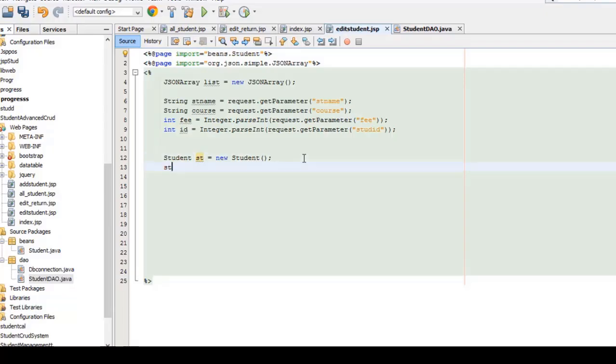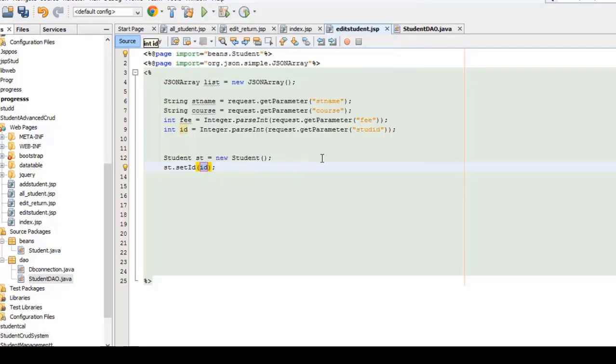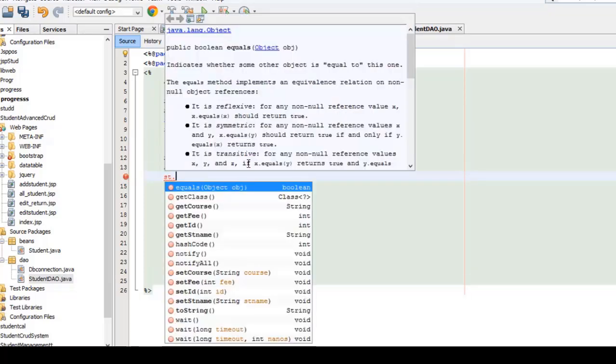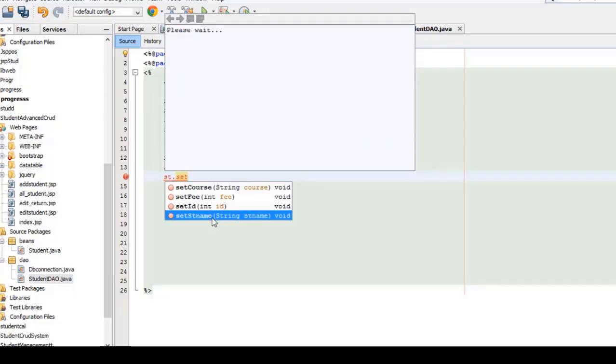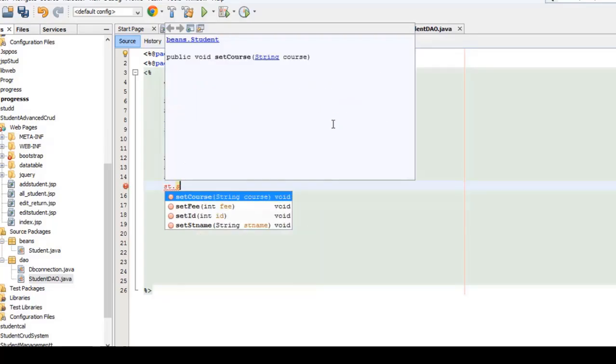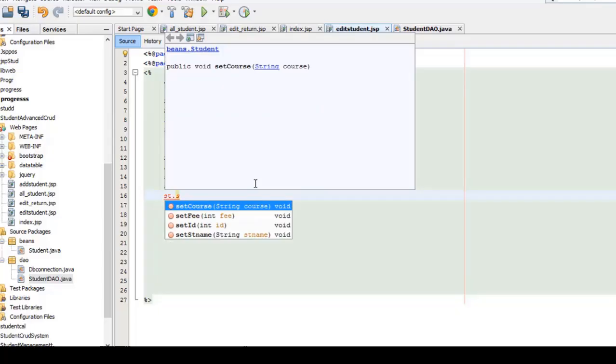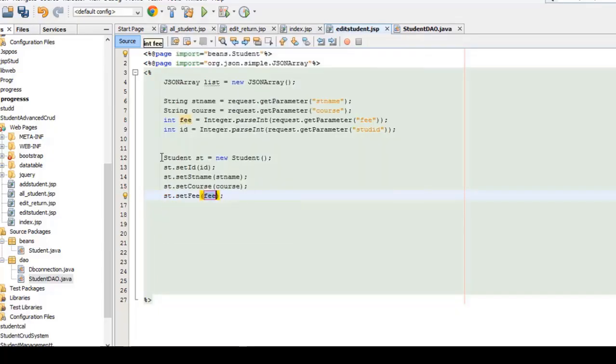Now you have to set the values. First one should be set id. This id we have to set. Second, st name, so we have to set name. Third one, st course, so set course. After that, st dot set fee, this fee, right? You have to set all the values of the student object, this class object st.